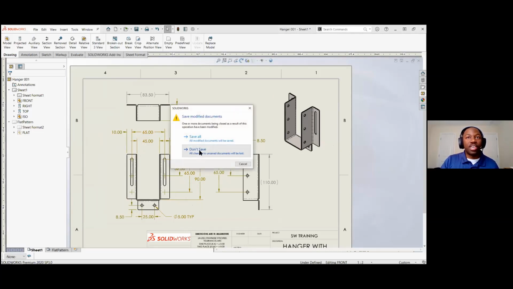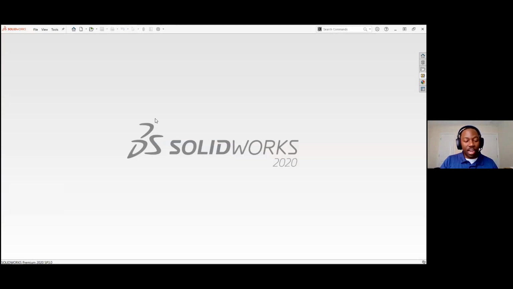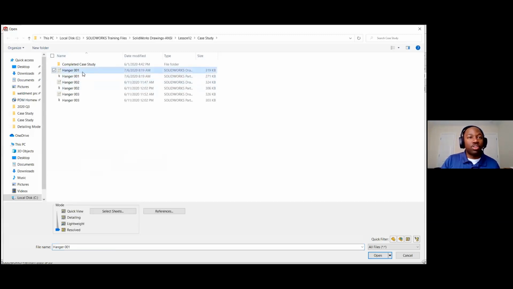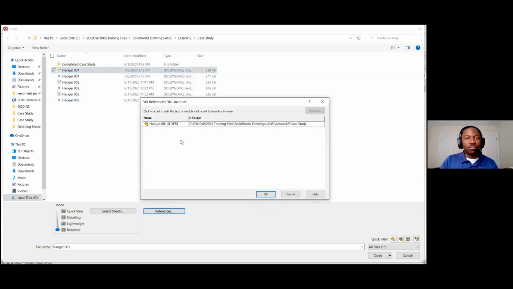So we'll just close out this one so that those changes are not saved. And we'll go ahead and click Open here. So we were on the Hanger 1 drawing. And in the Open dialog box, before we click Open, we're going to go to this References option here. So this tells you what assemblies or what parts the drawing is pointing to. In this case, it points us to the Hanger 1 part.